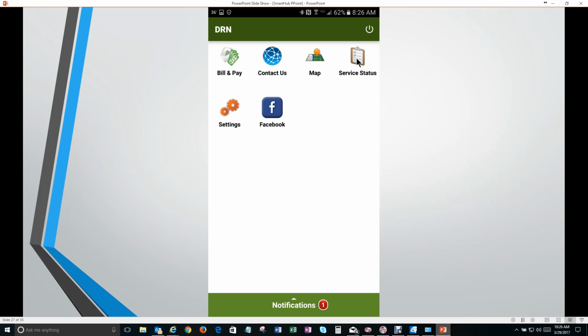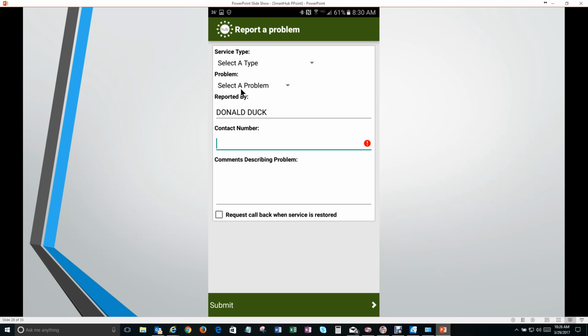The service status option is the next one I'd want to show you a little bit about. If you click on service status, this is where you can actually enter a trouble ticket with us via your smartphone. So same as the online version, only in this situation, you might be able to enter a trouble ticket with us if your services are out totally, like if your phone is out, your internet's out, your TV is out. You can use your smartphone to actually enter the report for us.